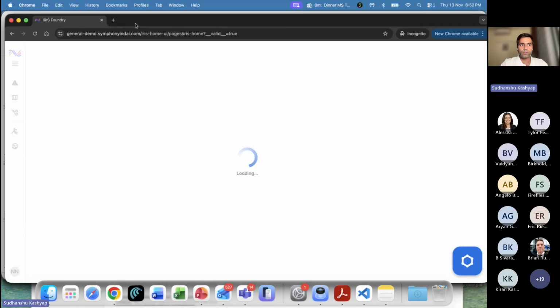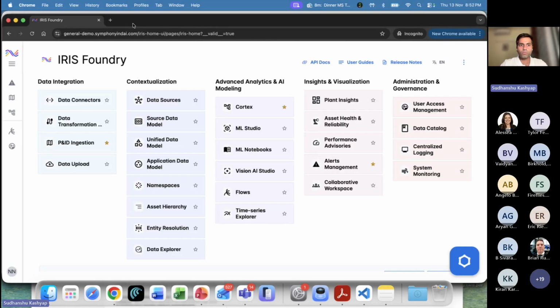Currently you see on the screen our Iris platform. If you have not seen it before, this is what Brian was talking about: we have a full-fledged DataOps, MLOps platform where we can bring data from different industrial sources, contextualize that data, and then do advanced analytics and AI modeling on that data to bring insights and solve industrial problems. So today's topic is Iris Flows. We are going to do a deep dive and look at how it looks and how we can build these no-code AI agentic systems.